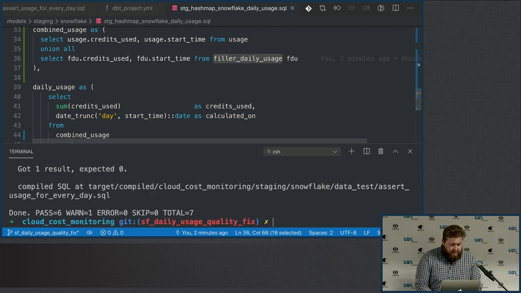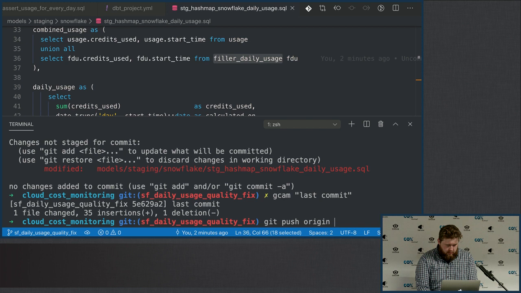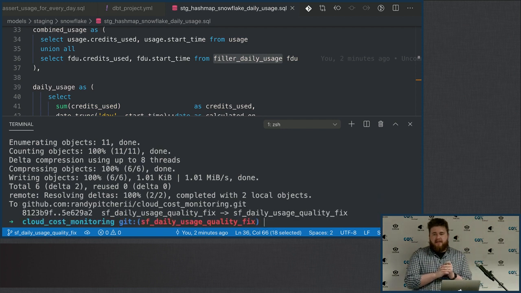So what I can do is make a pull request. Right now my current branch is the Snowflake daily usage quality fix, because I knew there was a problem there. It's not actually gonna fix it. So, git status. I think I probably have a ton of stuff. I have aliases for really common Git stuff I use. So gcam is git commit -a -m, yeah. Which really screws me up getting on someone else's laptop because I don't remember how to do it. Okay, so that's pushed and ready for PR.